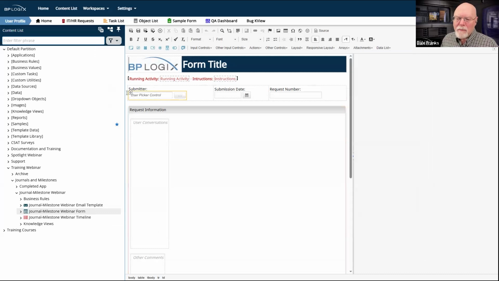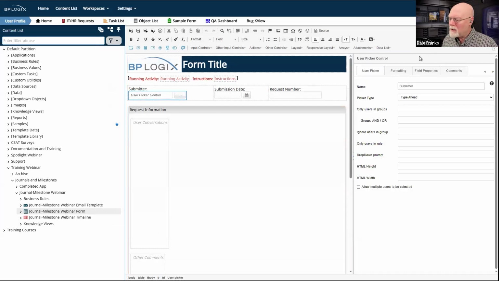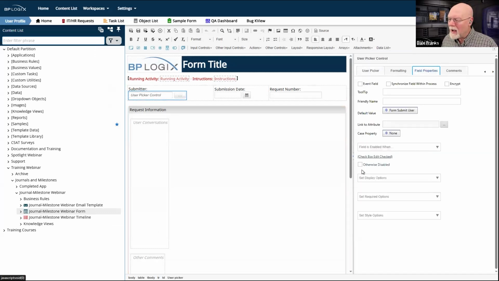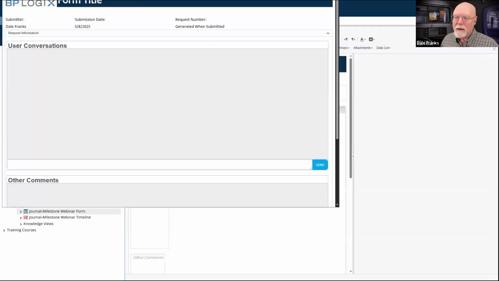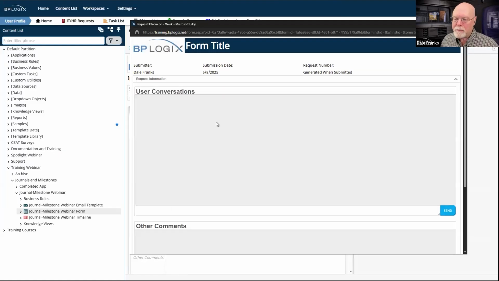I think if I was to make one change here, I think I forgot to check the otherwise disabled checkbox because I want it disabled even on a new form instance. So that means that now when I run the form, it should never be editable, even when the form first runs. This submitter control should only be editable whenever I click the check edit button.